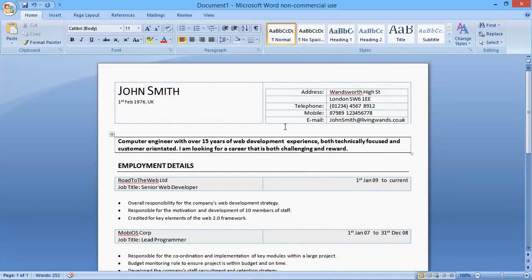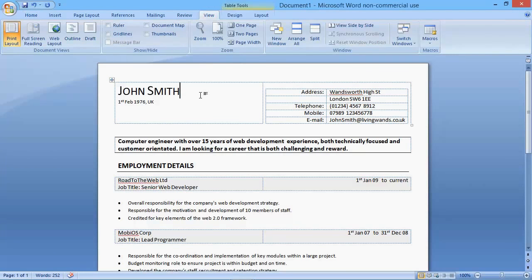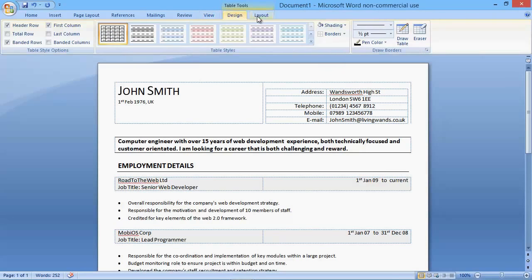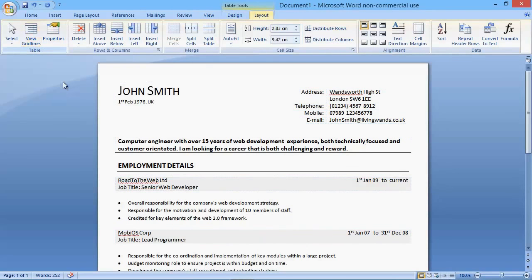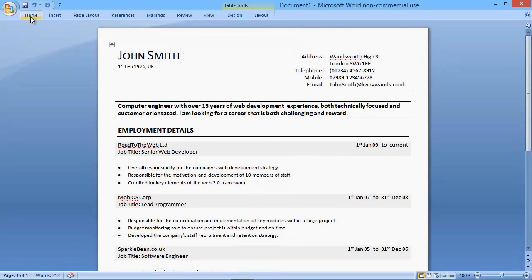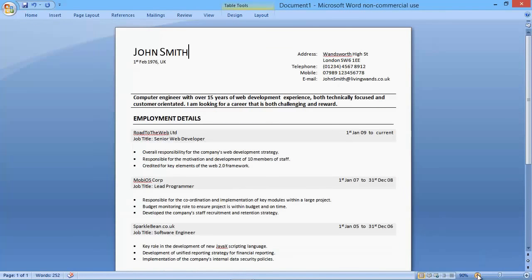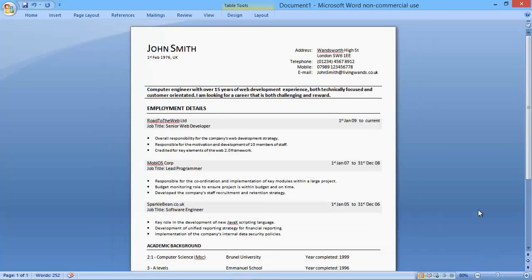So now you might be thinking there are lots of strange blue dotted lines around the whole place. Will they show up? They won't show up, they're just for our guidance. And I'm just going to go ahead and just remove them. So I'm just going to click on any table and just go to layout and remove view grid lines. I'm just going to hide the ribbon, and then just zoom out a bit. And that's what this resume will look like.